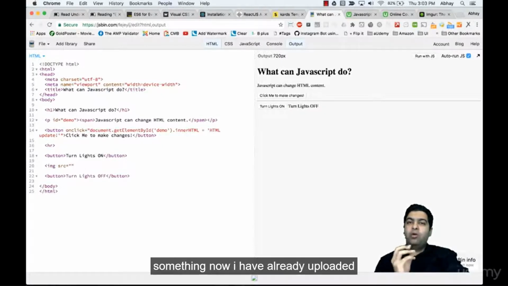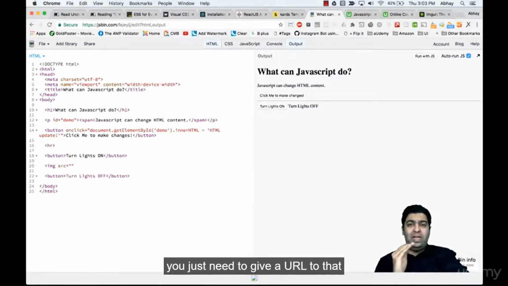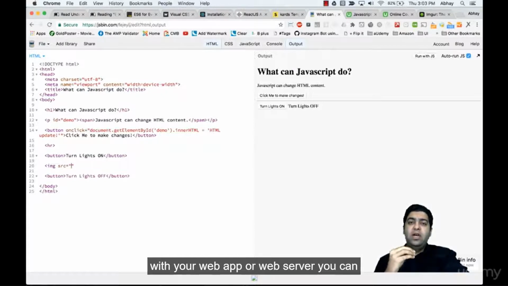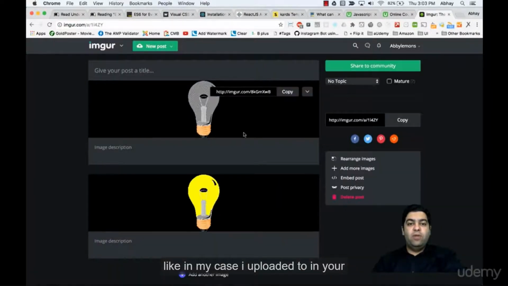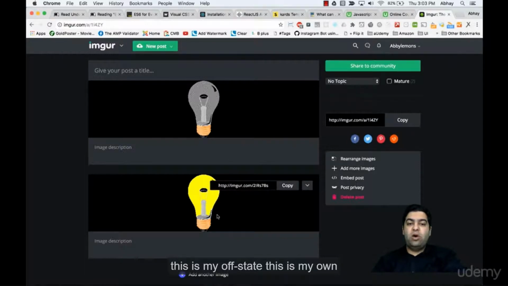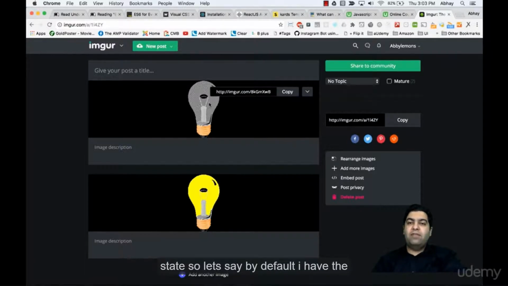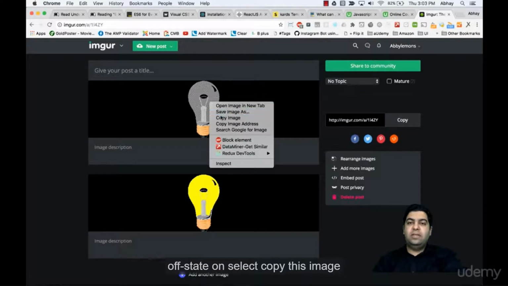Now I have already uploaded the image, so whenever you have an image, you just need to give a URL to that image. So if the URL is local to your file space, or probably you are dealing with your web app or web server, you can give that. Or if not, if you have it uploaded onto a third-party application, like in my case, I uploaded to Imgur. This is my off state, this is my on state. So let's say by default I have the off state on.